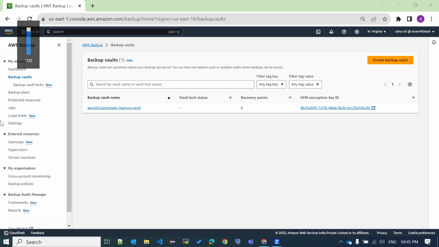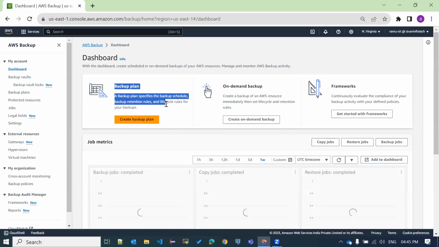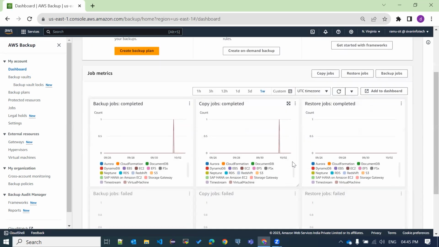Okay. What we will see today: last day we saw AWS Backup theoretically, what it does and all the things. Now we'll do the practical things. If you come to the Backup console, you can see the dashboard. On the dashboard, you can see the backup plans, on-demand backup, and frameworks. These things will be there.